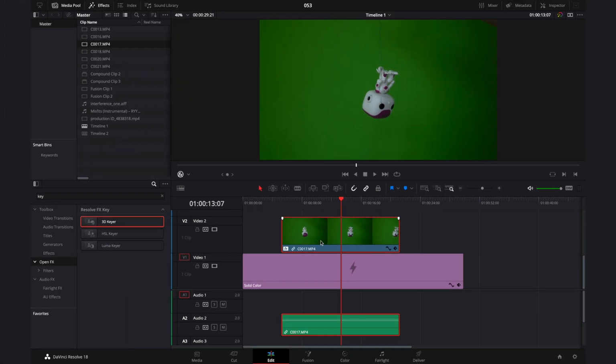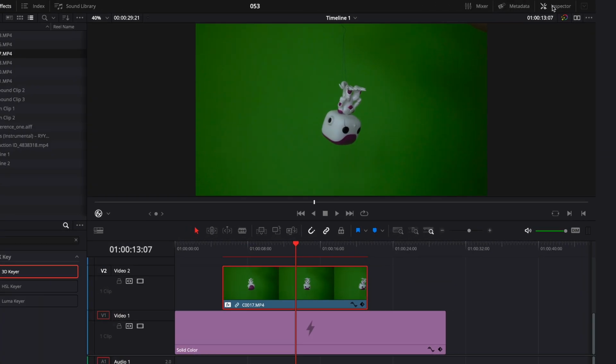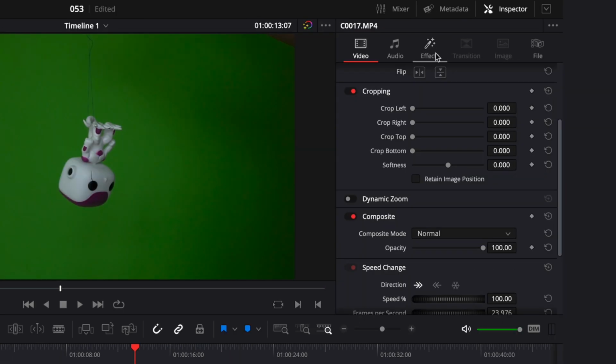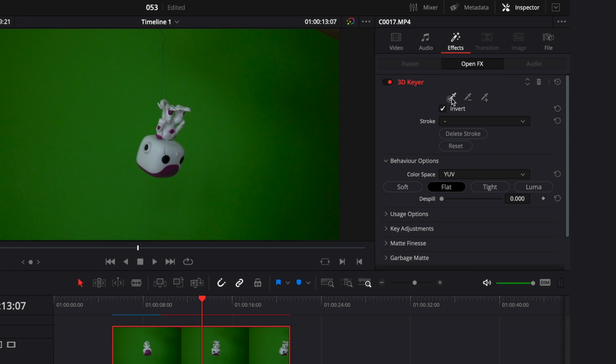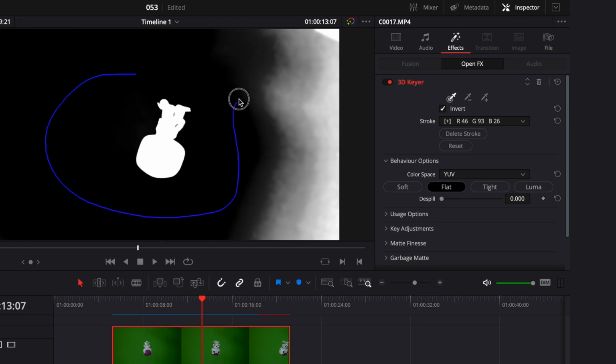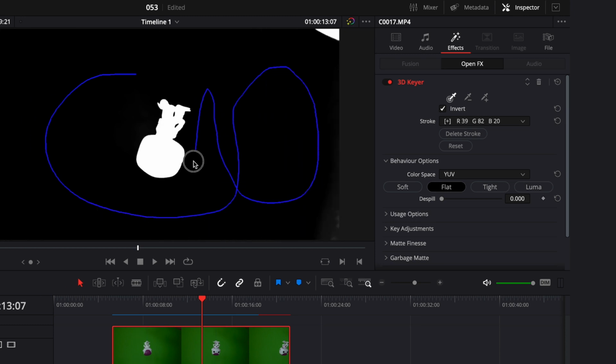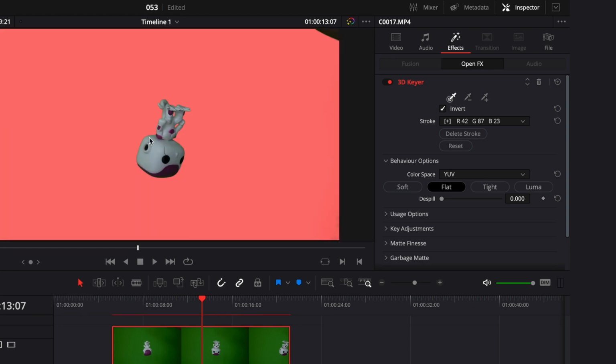Now let's select the clip, turn on the inspector, right on the top here if you don't have it, and then go into effect, and here we can see that we've got the 3D keyer at the top. We're gonna select a selector, make sure that we can start to go around the green, so let's have a click. Let's play around and let's make sure we capture as much of that grain as possible, going really close here, making sure that the white is just what we want to keep.